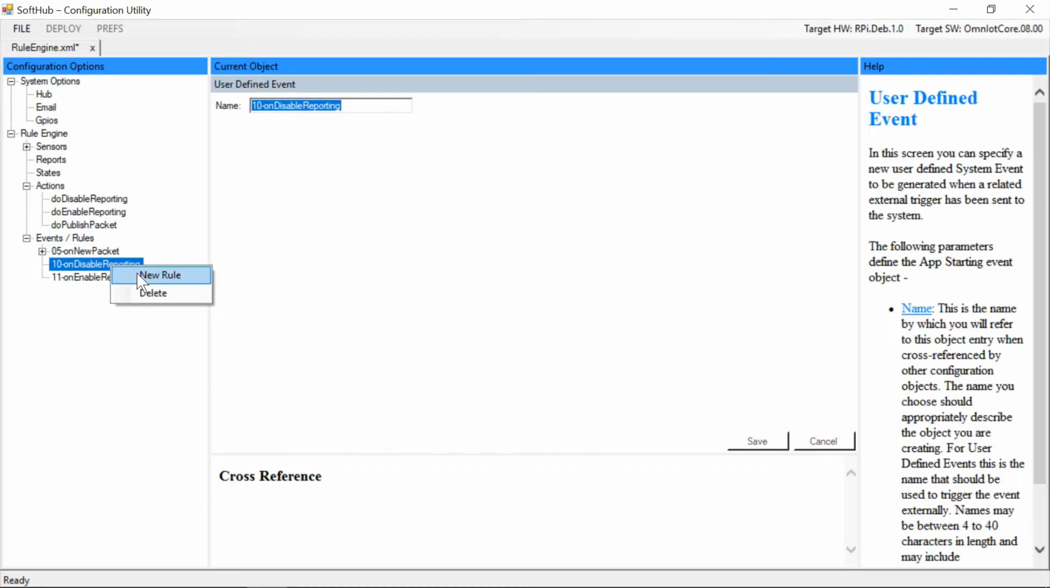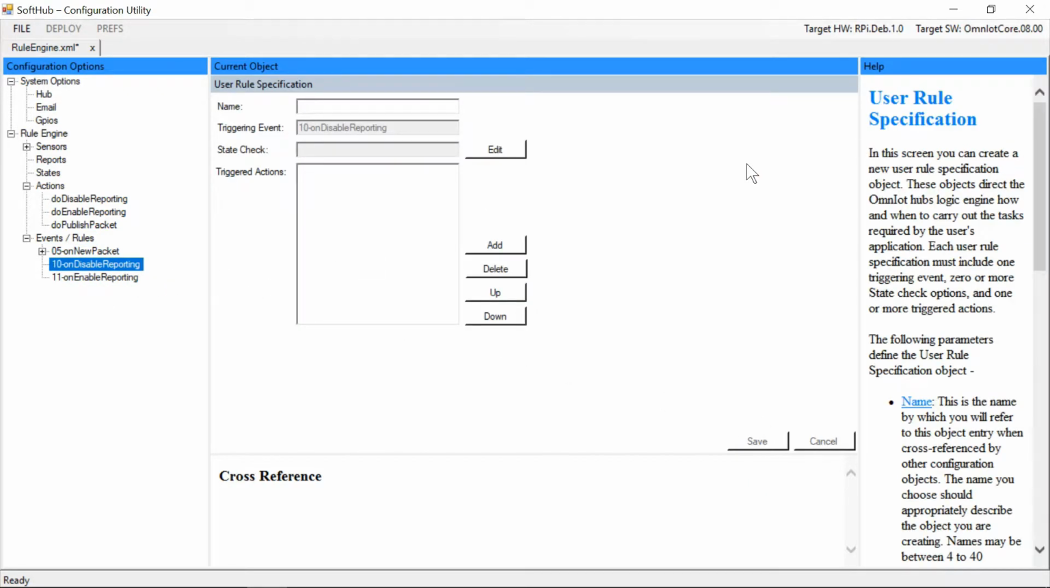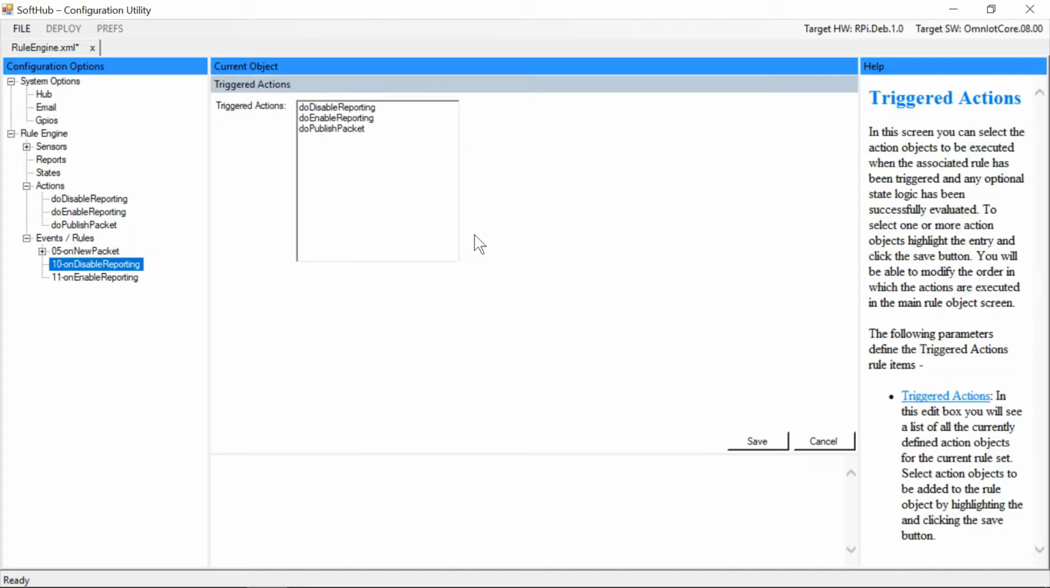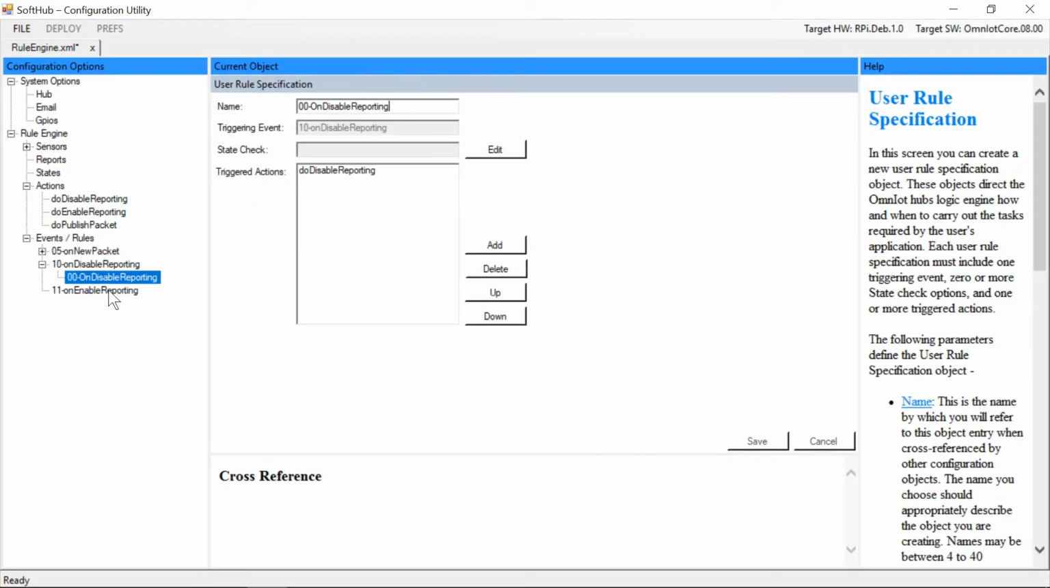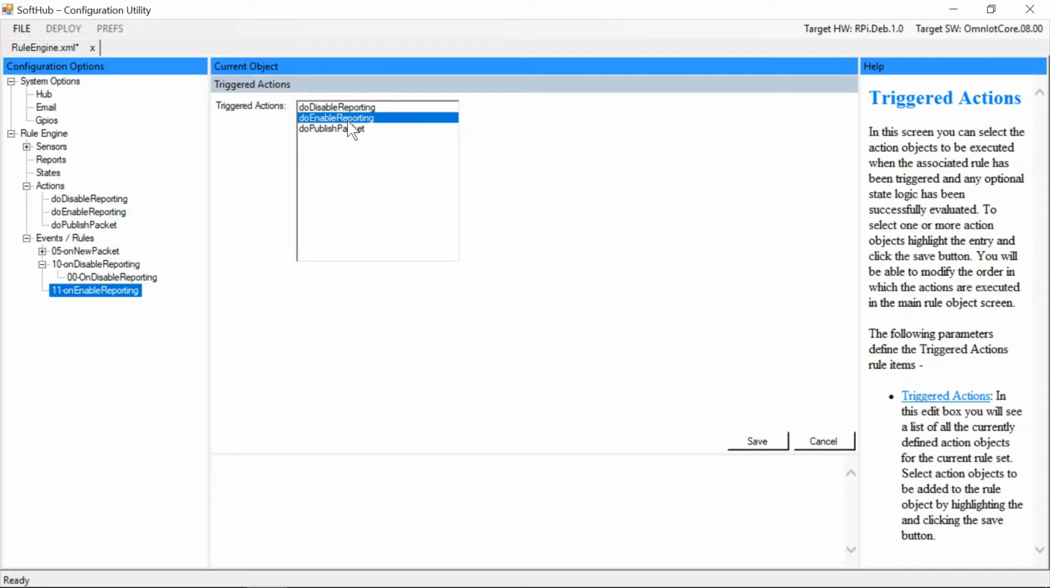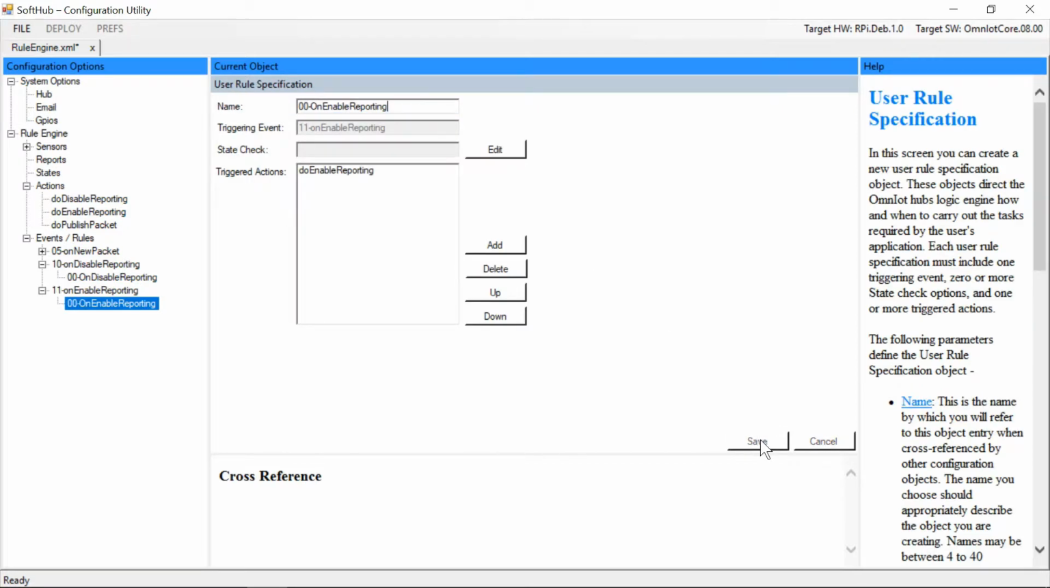Now for each event, we'll create a single rule. The rule for the disable reporting message will execute the action object to disable the onNewPacket event processing, and the rule for the enable reporting message will execute the action object to enable onNewPacket event processing. And that's all the changes we need to make to the ruleengine.xml file.